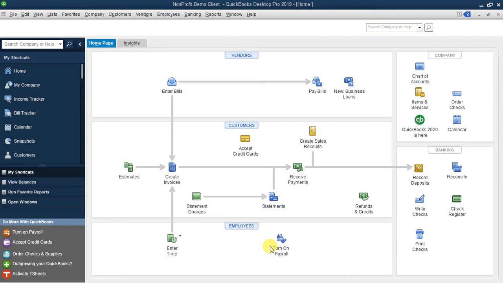Do in-kind donations using QuickBooks Desktop. This is the process. The first thing you do is create either a sales receipt. It will say donation if you're using QuickBooks Desktop for nonprofits.